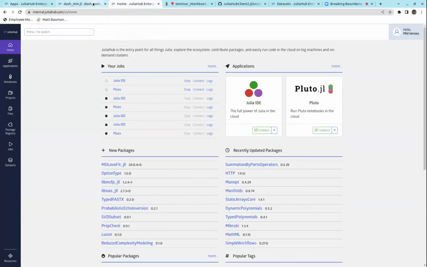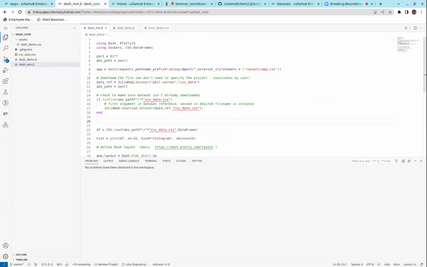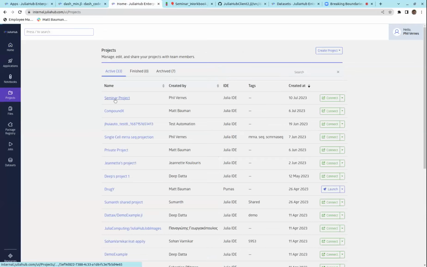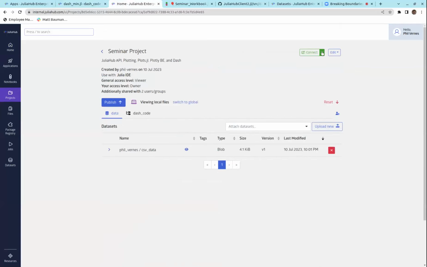Okay, so let's go look at Dash. To get here, this is my VS Code instance in JuliaHub, but I have to get here, right? So how do I do that? Well, I clicked here, so that's not how you're going to do it. You have to go to projects. When you go to your project, you're going to want to go to connect and here connect to Julia IDE, okay? You want to do that within your project itself.